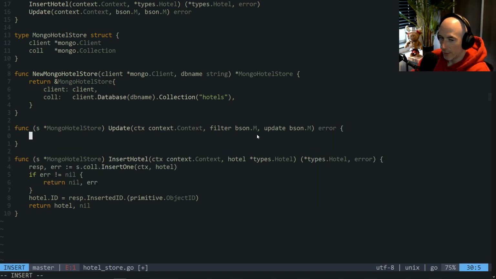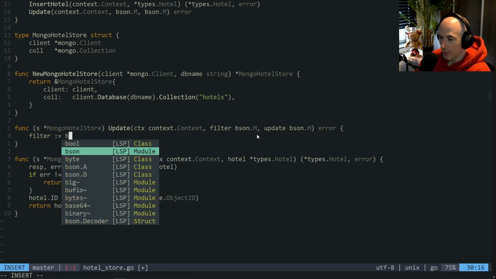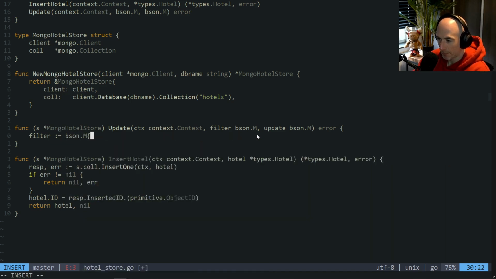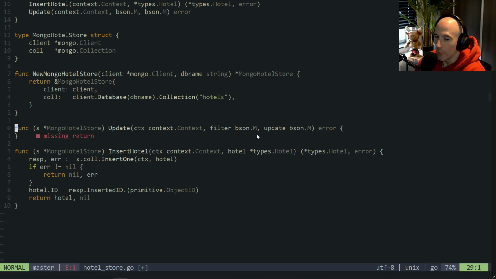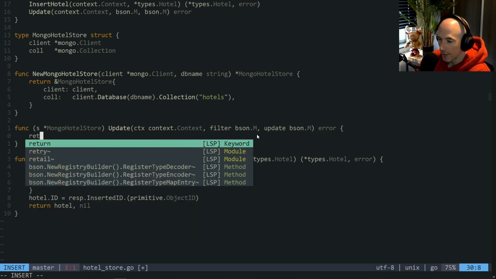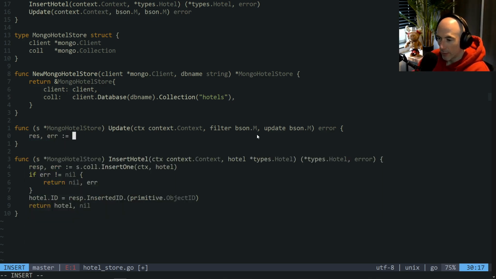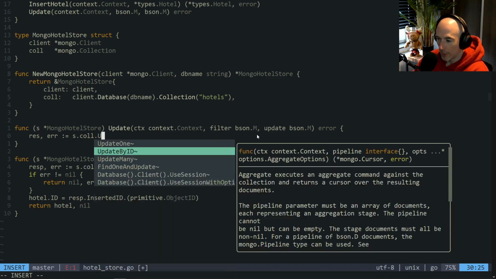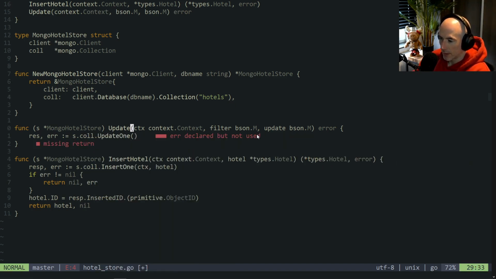So what I'm going to say is filter is going to be a bson.M. We're going to say ID. And that's going to be... To be honest, the filter is already the filter. And the update is already the update. Let's keep it simple. It's going to be collection.UpdateOne(ctx, filter, update).